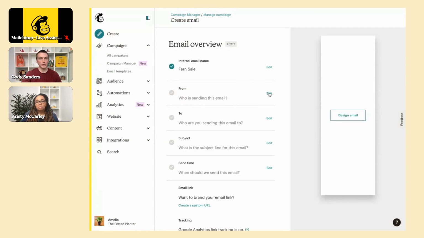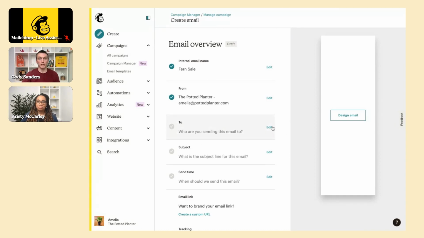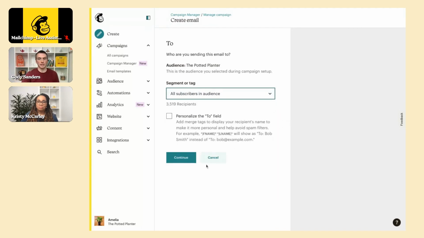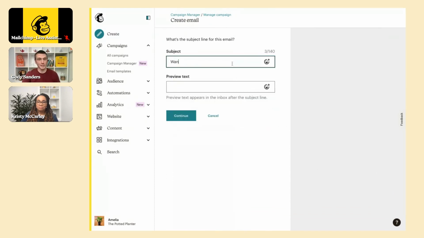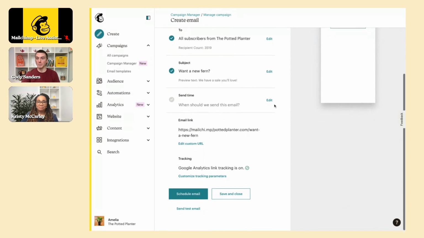Next, we'll set the from name and address. These are the Potted Planter and Amelia at pottedplanter.com. And now we'll click on the To section. And in the drop down for segment or tag, we'll choose all subscribers and audience. Excellent. And then in the next section, we'll write "Want a new fern" for the subject. Excellent. And go with "We have a sale you'll love" for the preview text. Got to capitalize. There we go. Awesome. This is all looking pretty good. So we'll go to send time and click edit.